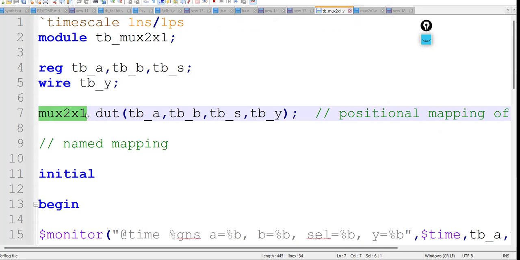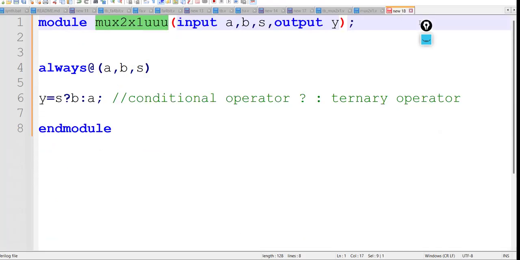Is that making sense to everyone? Yes, sir. So understand, don't make mistakes, get the concepts. So you have to answer like this. So I hope that is clear.